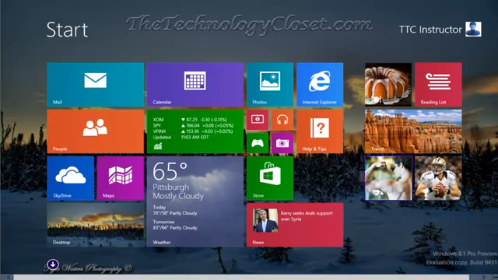But we don't want to go to the start screen. Where do we want to go? We want to go to the app screen. So to go to the app screen, select the taskbar. But before we do that, let's make the desktop look a little more familiar, like a Windows Vista or Windows 7 desktop. Let's personalize it. Put a few more icons up there before we do anything else.